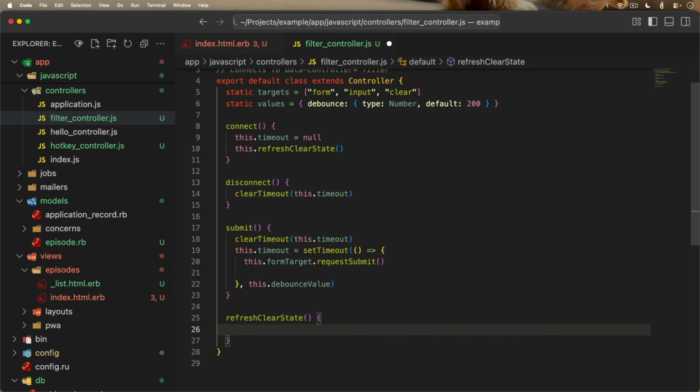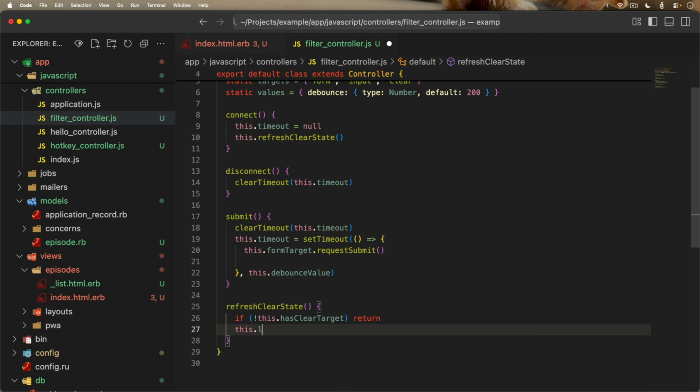With this, we can check if there is no clear target, so we can check that with the has clear target, then we can simply return. Otherwise, we can set the clear target disabled equal to, and then we can check the input target value, trim it to get rid of any kind of white space, and see if it is empty. We can call this function when we connect, but then also whenever we submit the form.